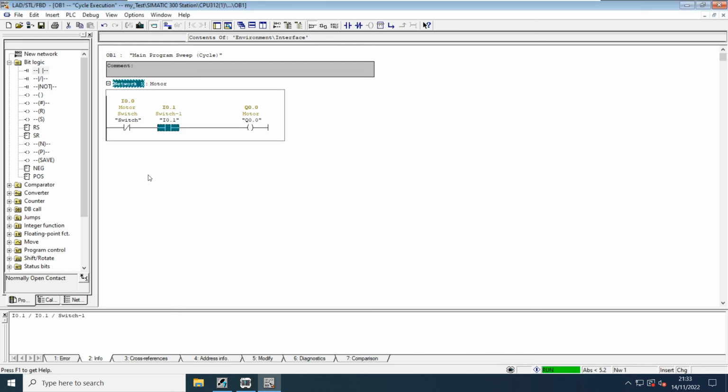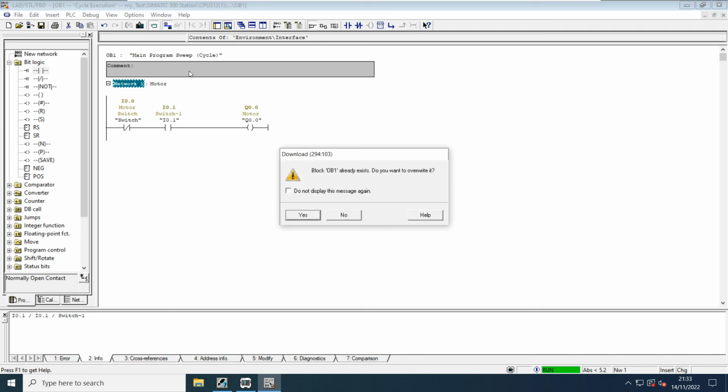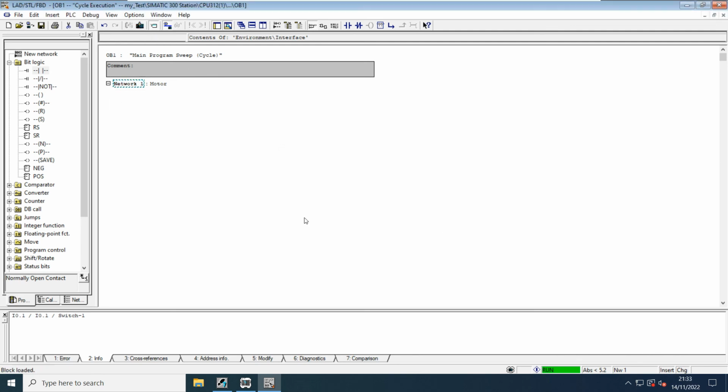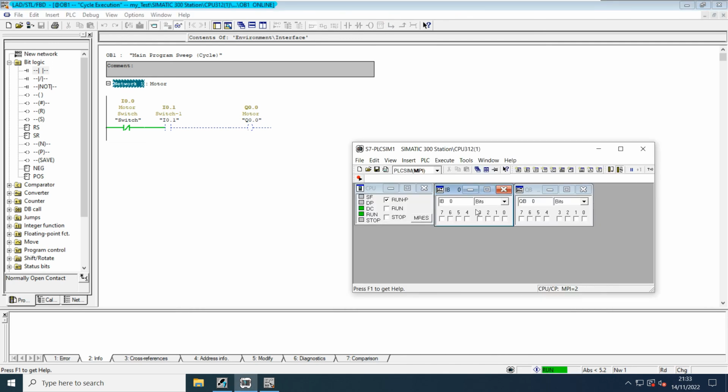Let's take one normally open contact and one normally closed contact with the output. My address I0.0 is already on because that is normally closed. My second contact is normally open. If I toggle that one, the output will be on. In this way, you can use normally open and normally close in the program.